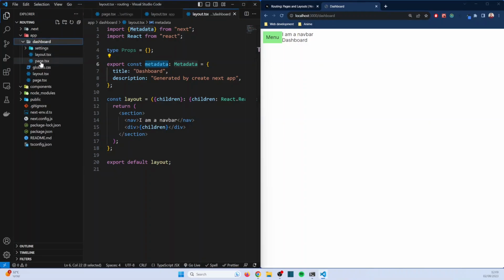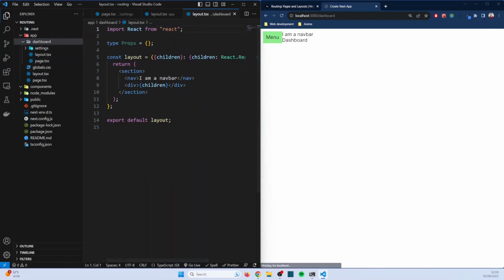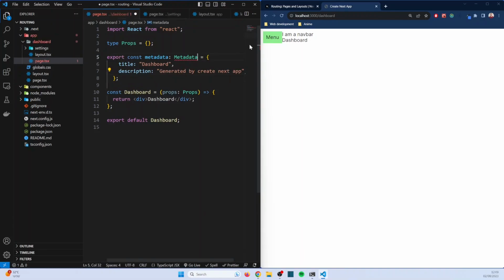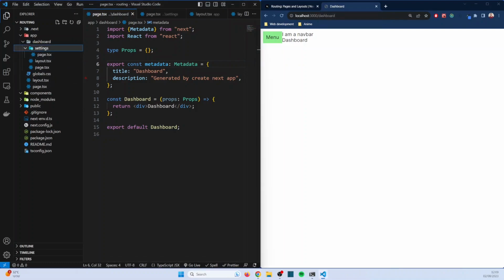So if I want to affect only the dashboard, I can remove it from here. That's this import. And we can go to the page itself. Let's paste the metadata here. And now I still going to have the dashboard title for this page, but if I go to settings, for example, so let's try to go to /settings.